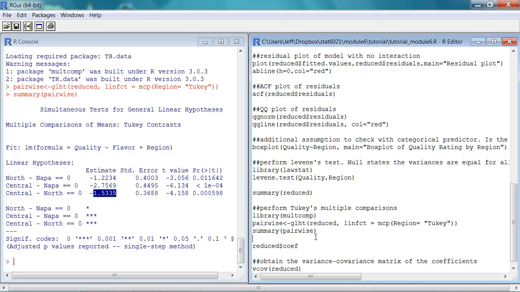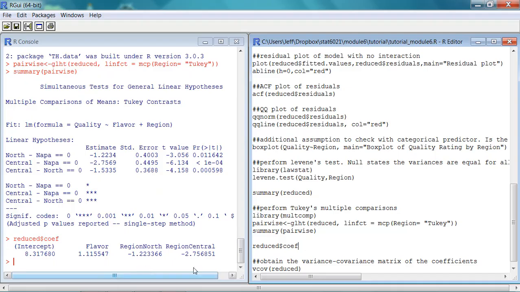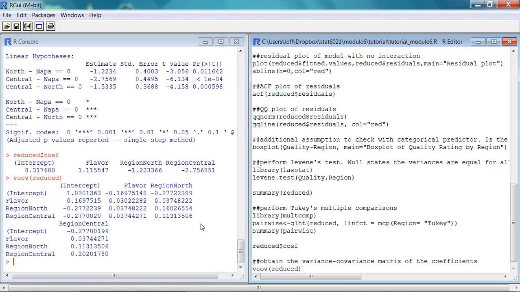Obviously, you might want to calculate some of these by hand. If you want to, what you need are the coefficients for your model, which we have, and we also need the variance-covariance matrix of your model. That can be found using the vcov function. And I'll show in your notes how to do this calculation by hand if you want to use the hand calculation for this.